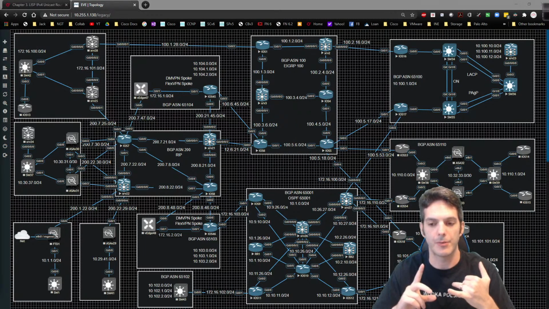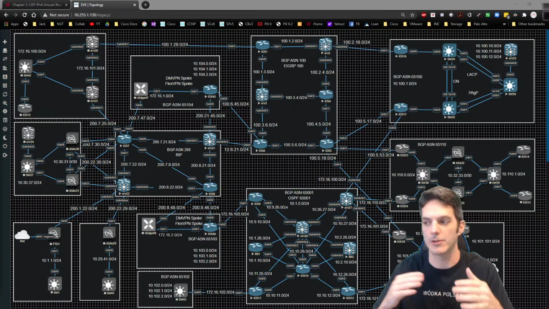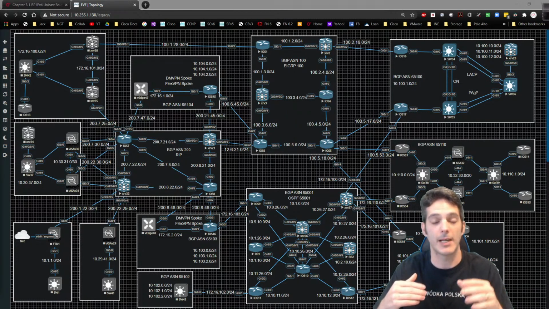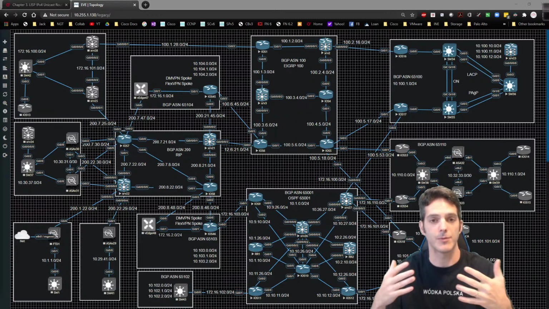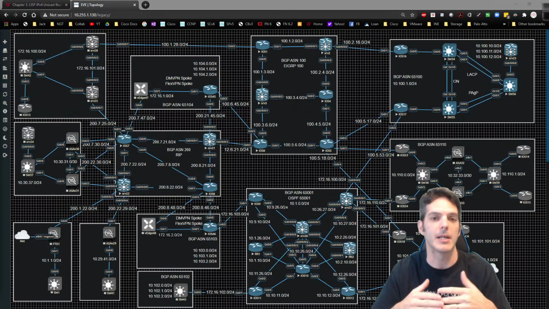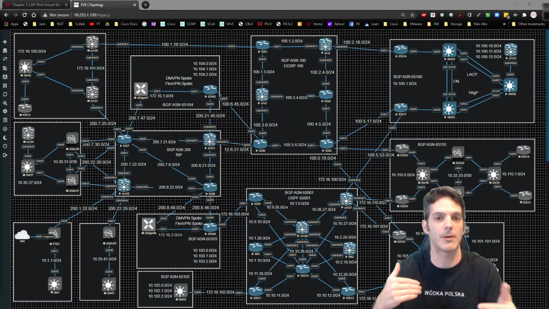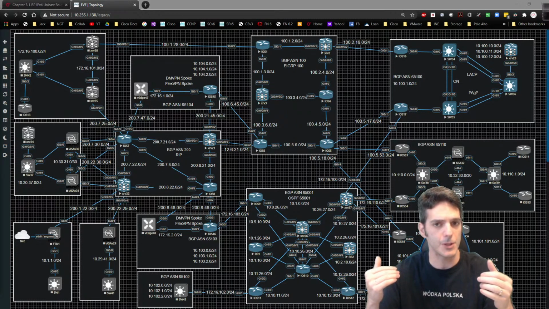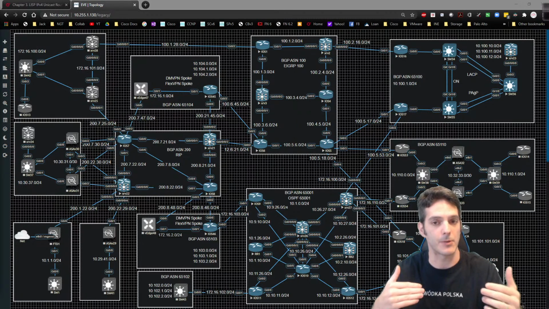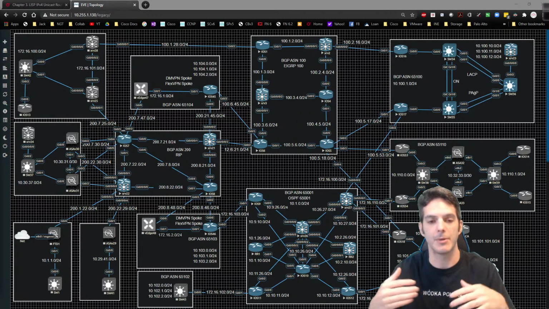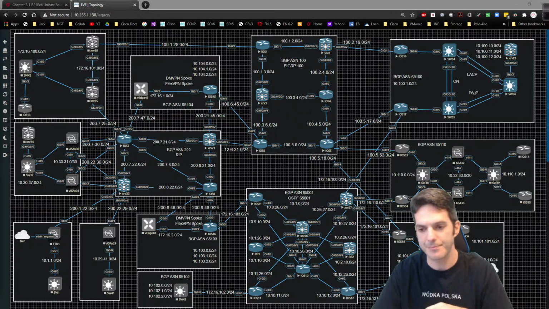BGP is manually configured. Basically, you've got two different neighbors that want to form a peering with each other. I say peering because it has to be manually set up. So you have your peering set up between two different routers, and once your peering is up and running, then you have the ability of propagating routes.